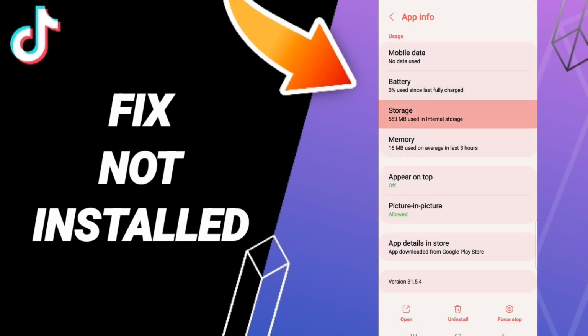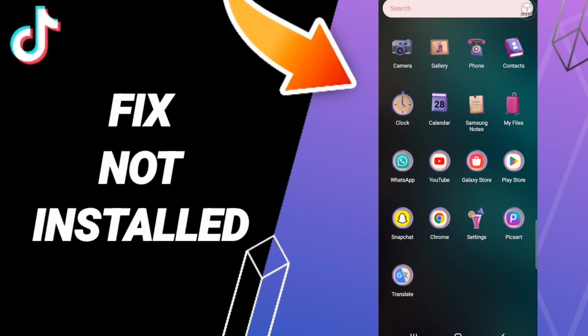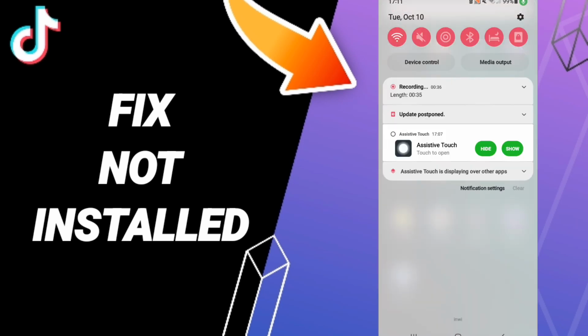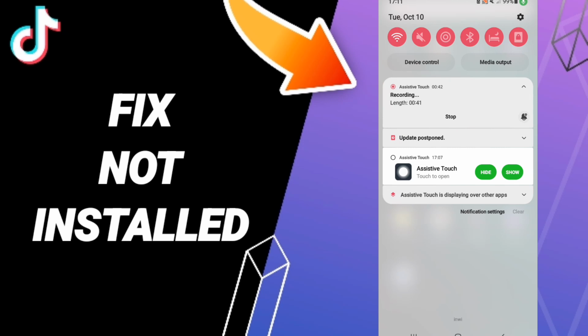Here we click storage. Then we click clear cache. In the end, you can turn off your Wi-Fi. You will wait a moment and then turn on your Wi-Fi again. If it's not working, then you can turn off your phone.